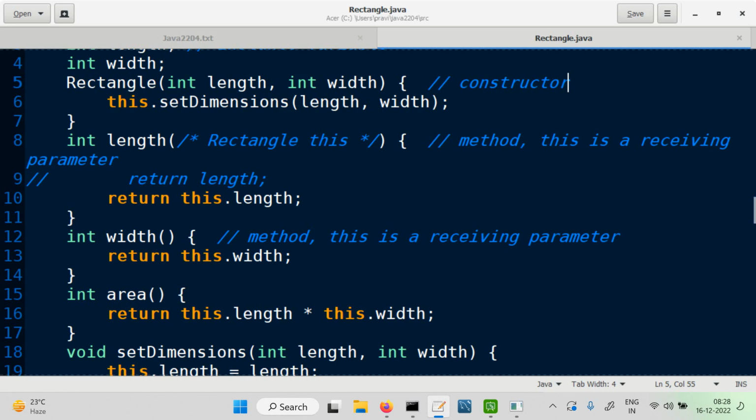Then you want to keep a receiving parameter here? Yes. We have used this dot set dimensions, right? We have used this. Okay, so a constructor is nothing but a special method, available for use with new. When we use the keyword new, yes, we'll have this.